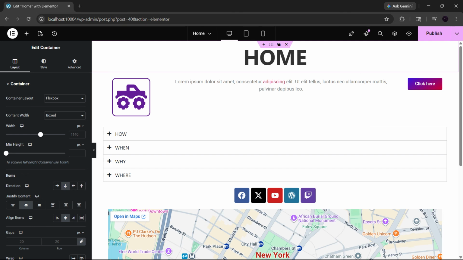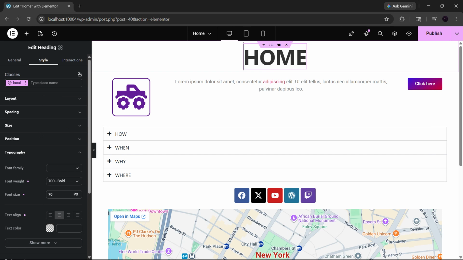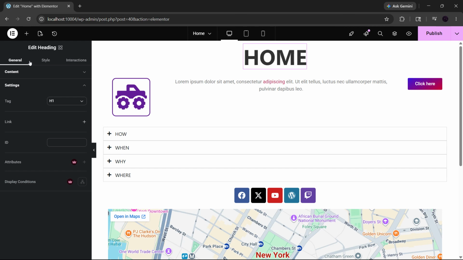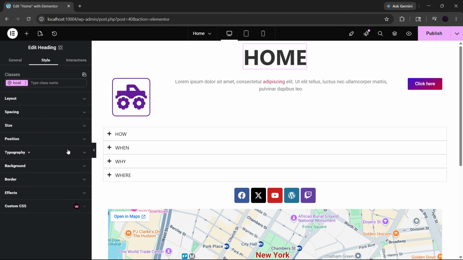Alright, let's jump into Elementor. First, click on the heading widget on your canvas. This will open the widget settings in the panel on the left. Once the settings appear, you'll want to move over to the Style tab. The Style tab is where Elementor gives you control over the visual appearance of your heading, including typography, color, spacing, and more.